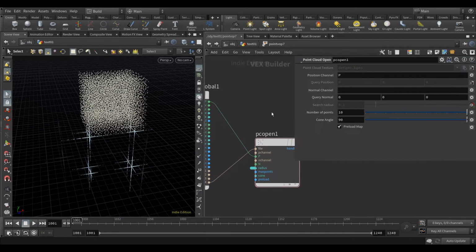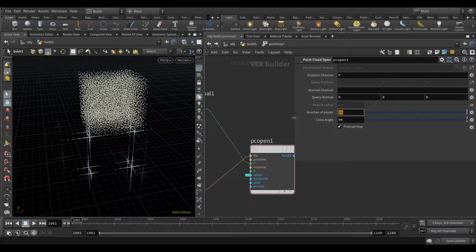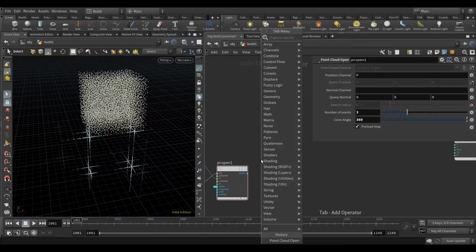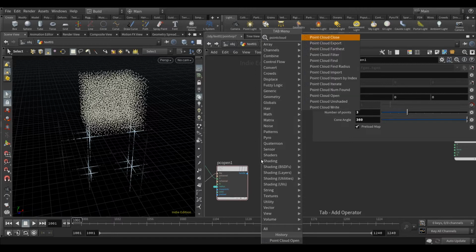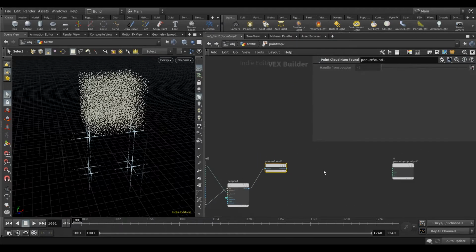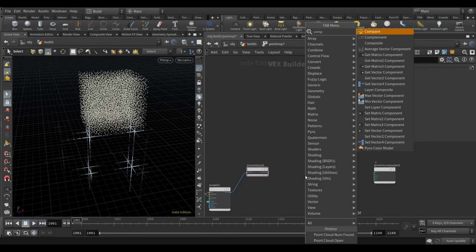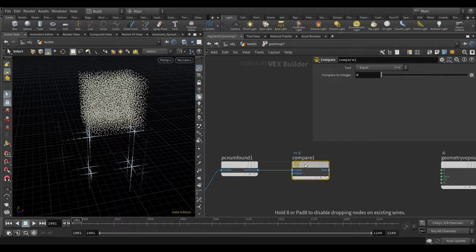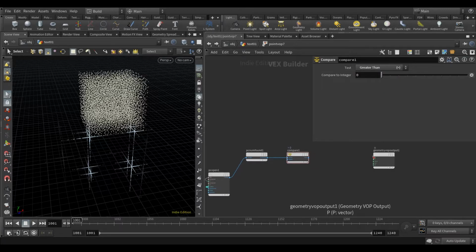Now let's just change the number of points to 3. You don't need that many. Angle 360. Okay. So here, let's do a point cloud number found. This is like a safety measure. So we just want to compare if it's greater than 0. All right.